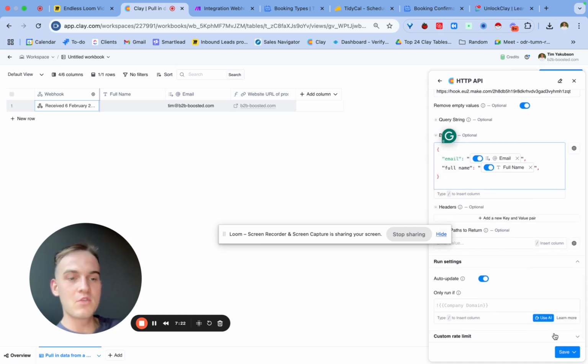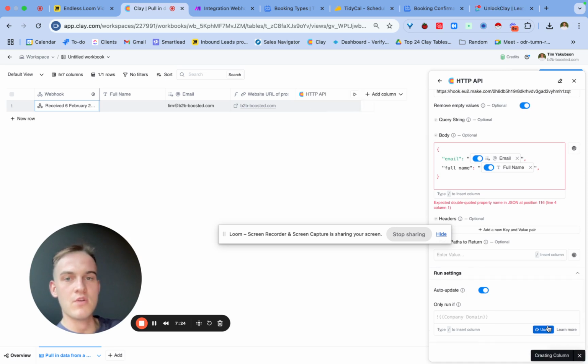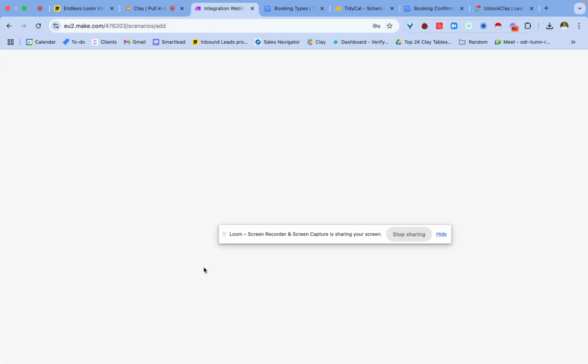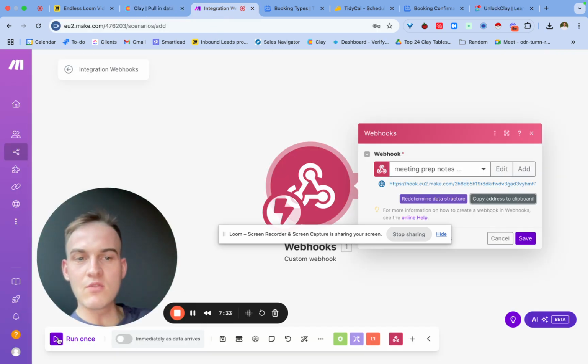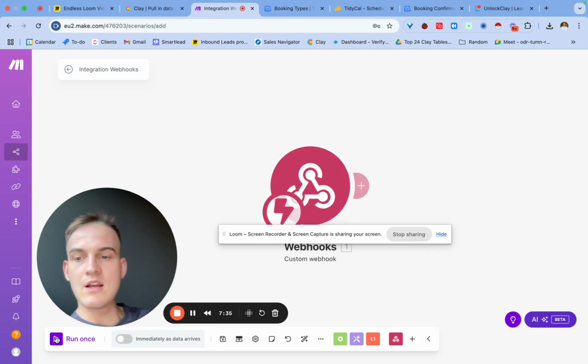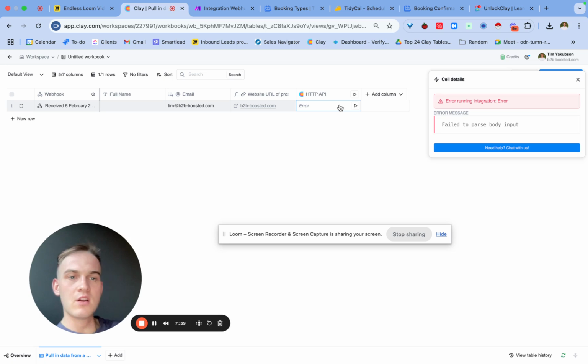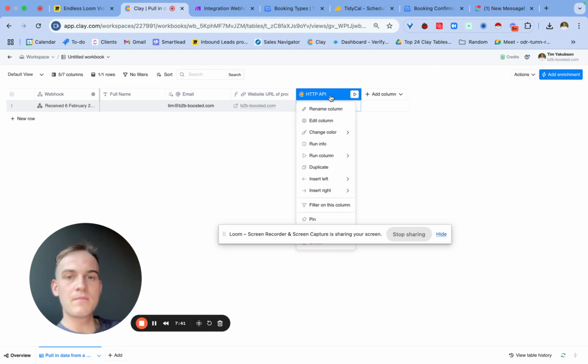At that moment in time, you're then going to click on save and run the row. And hopefully, if you're techie enough, this should end up coming into Make within a couple of seconds. The only way you will know inside of Make is if you click on run once. And if you click on that, let's just see. And it says error, failed to parse body input, classic.